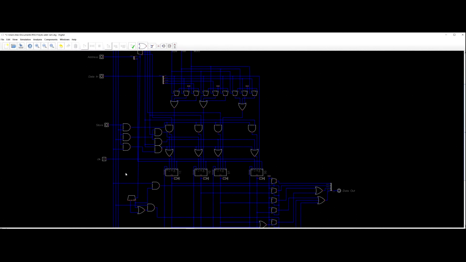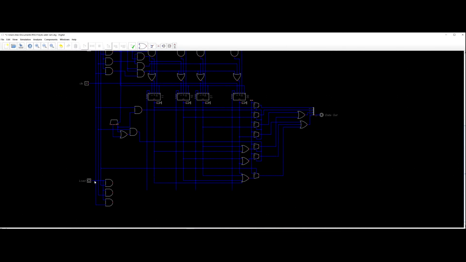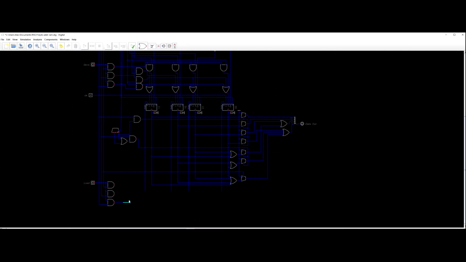Okay, word. When word is true and load is true, we will enable load of all 4. Yes, okay, yeah, this isn't hard. This isn't hard at all.